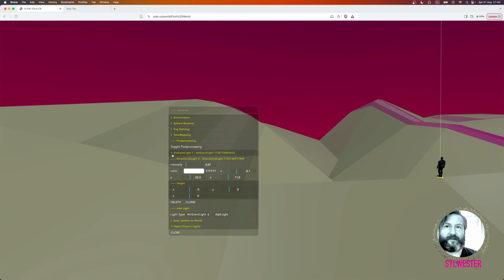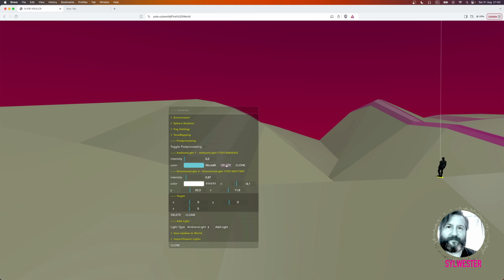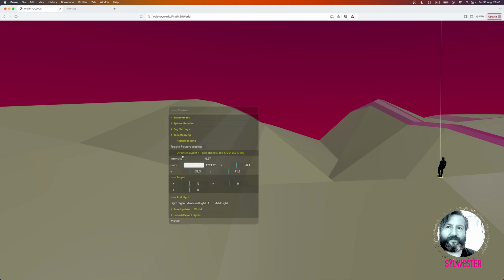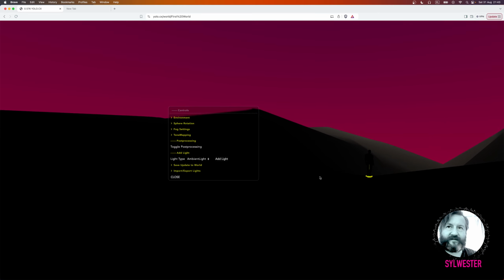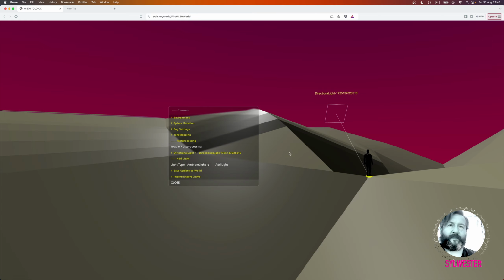But if we don't like the lights, we can actually delete them. And it's getting dark again. So let's add only directional light. And let's maybe add point light.